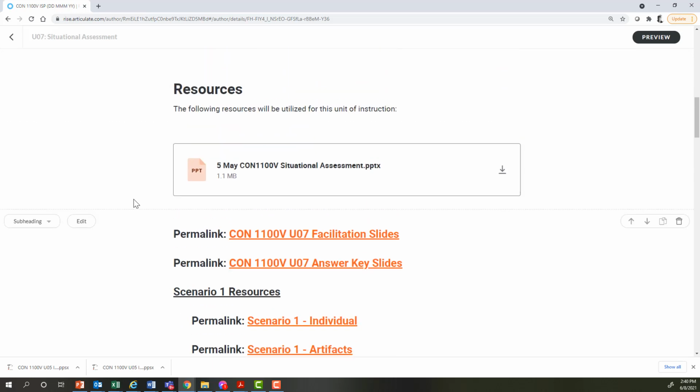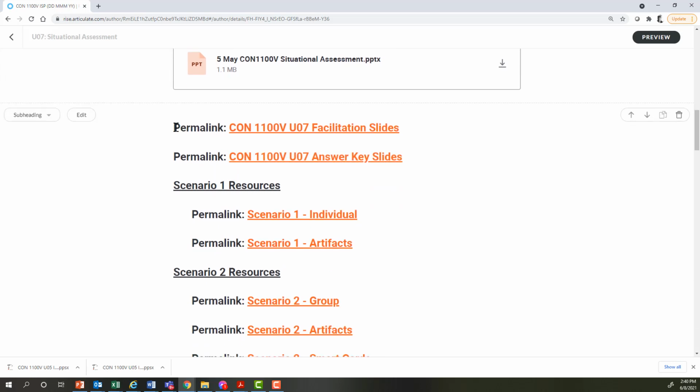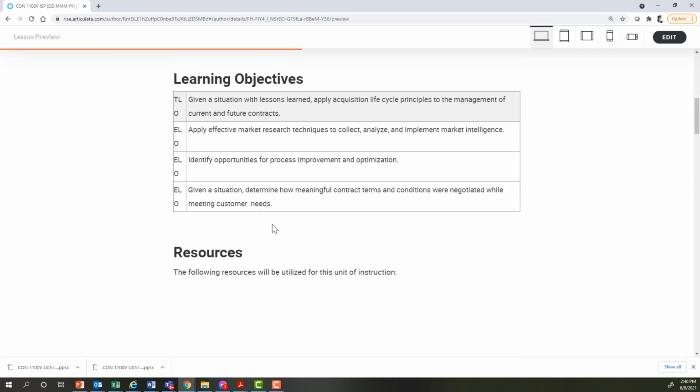The first thing is that we need to go down here to resources, and the main thing that you're going to use as the instructor are these facilitation slides. Okay, so I'm going to go ahead and open those up. I got to click on preview to do this the right way though. So I'm going to go ahead and open those up.